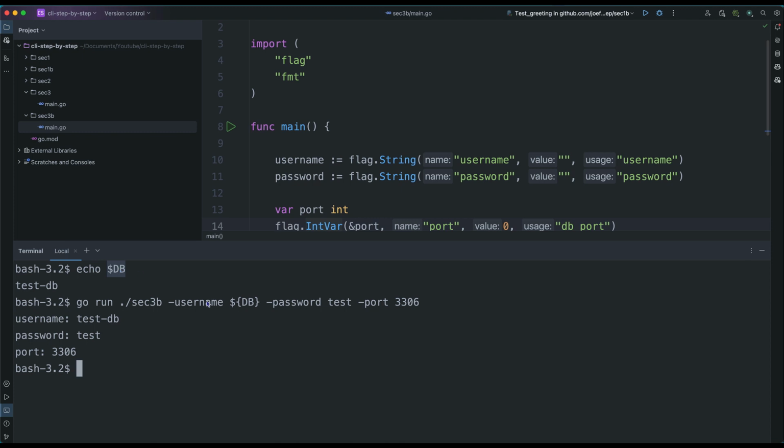This is a win-win. You can use your environment variables as command line arguments or flags and it still works, right? So we have an environment variable called db and then I injected it here. So it's a win-win, and this is why for me flags are very powerful and very flexible, and you should definitely learn how to use them. So this is for flags.